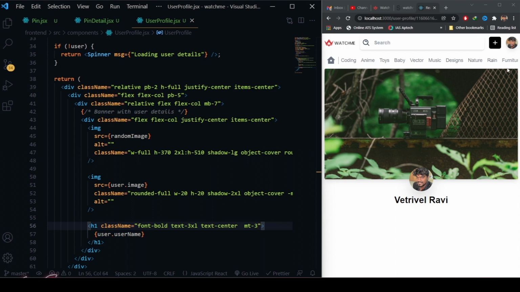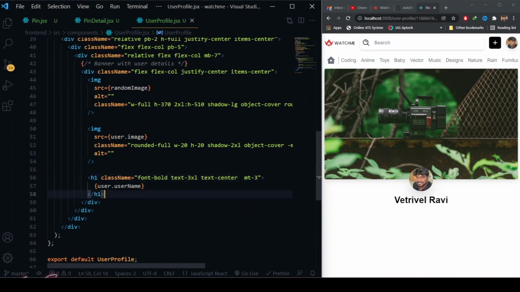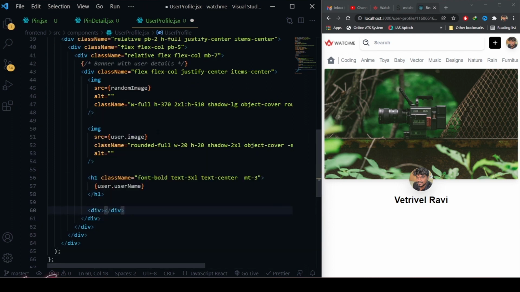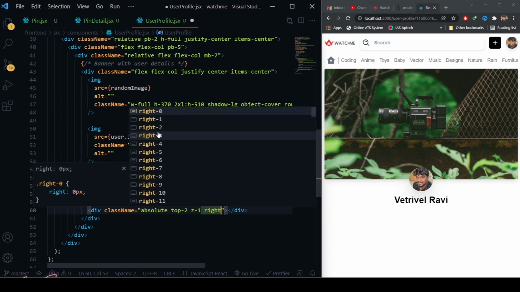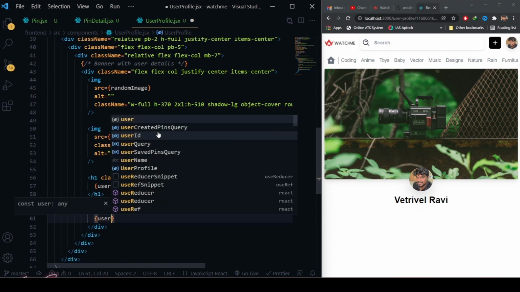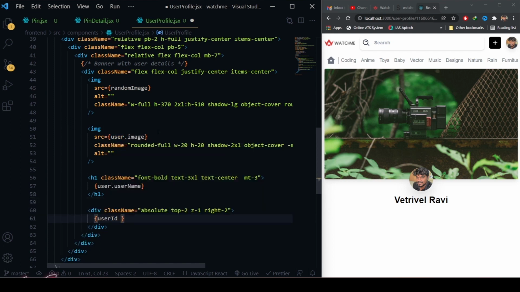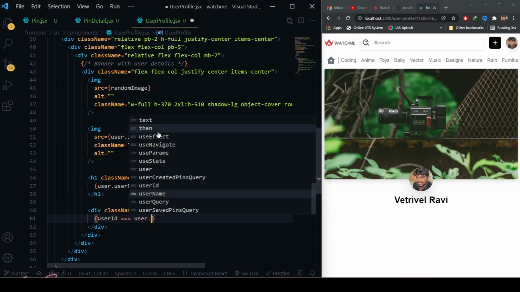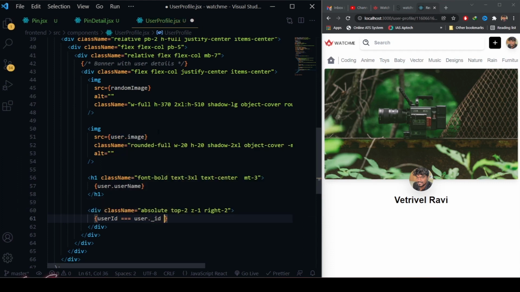So that's displaying our username and everything. So right after here, we need to display the logout button. So let's have that button over there. So create a division, and that is going to be absolute. So top 2 and Z1, and then right 2. Okay, so inside here, that should be displayed only if the user ID is equals to user dot underscore ID.